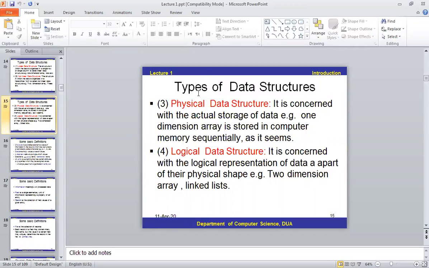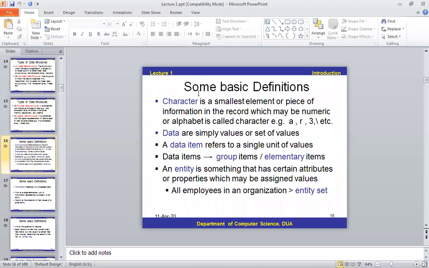In the PPT, we have the text. The text we are seeing is called logical. But if we look at the actual representation of this text, it will be a long stream of zeros and ones. That is called the physical data structure. Now again, some basic definitions for the data structure.